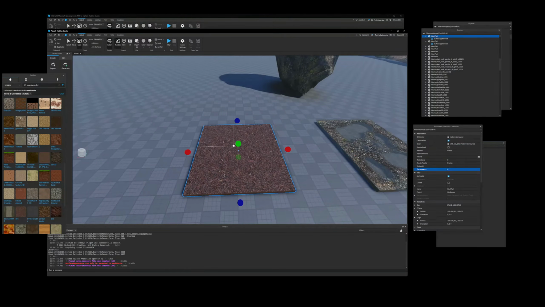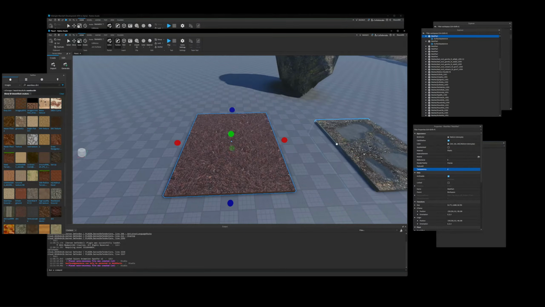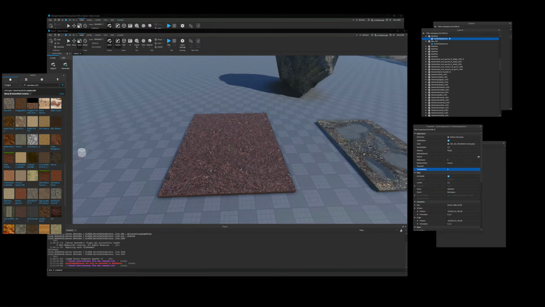And so we can expand this. And what we're going to do is take that color map. We're going to copy it, just the value.